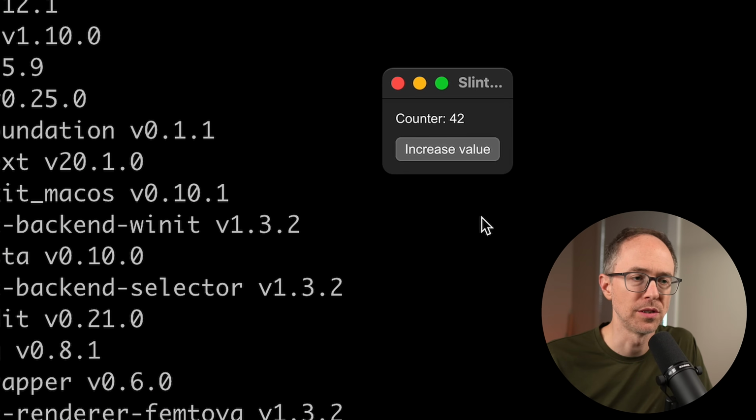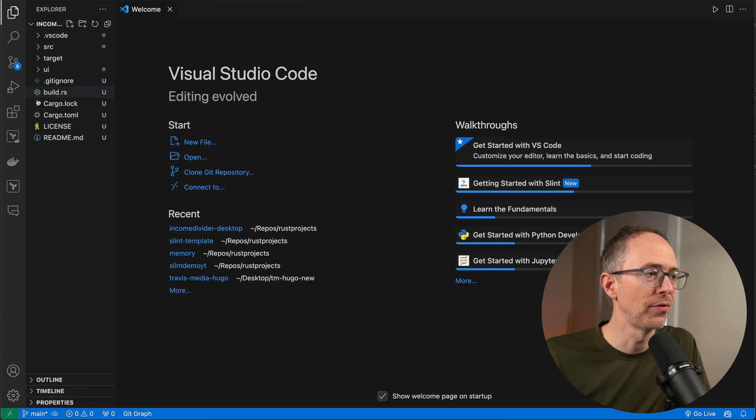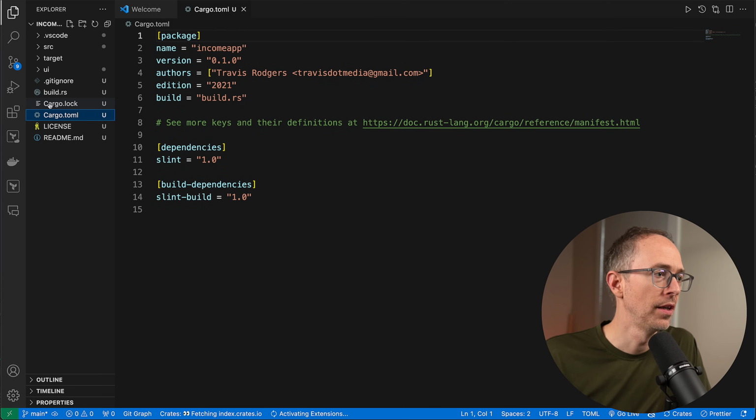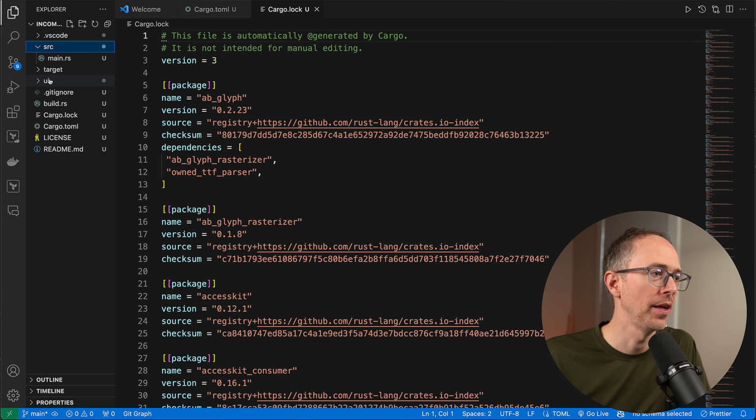So counter equals 42. I can increase it by clicking here. That's all it is. But let's open it up in VS Code. And you have your normal files like your Cargo.toml file and your Cargo.lock. But what we're mainly interested in is the src folder and the ui folder.